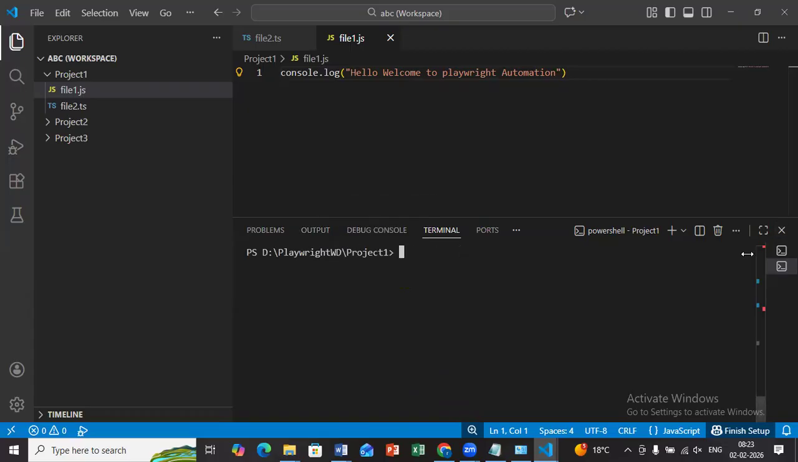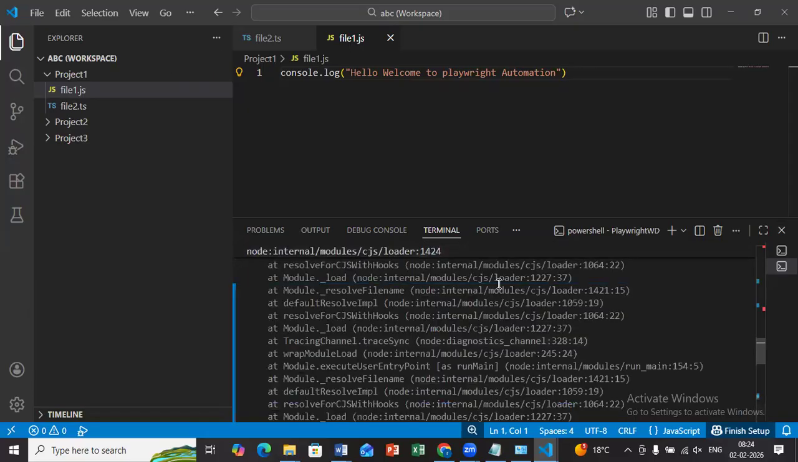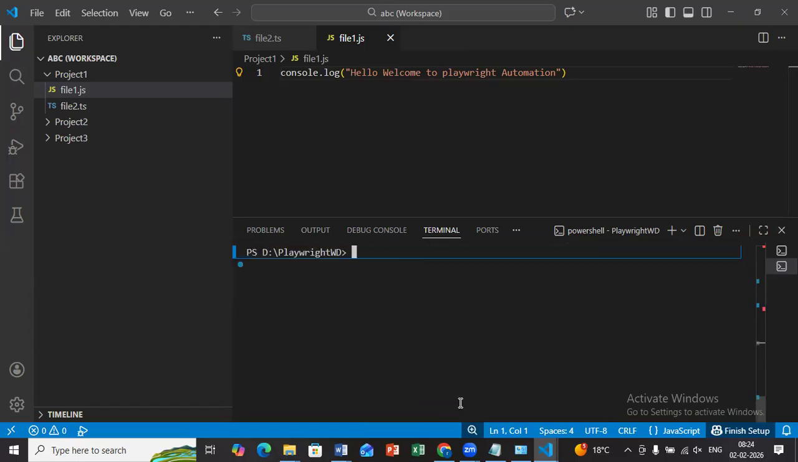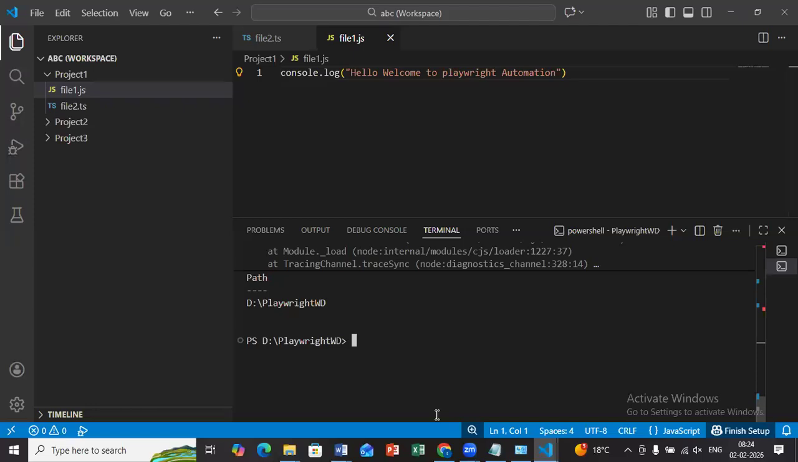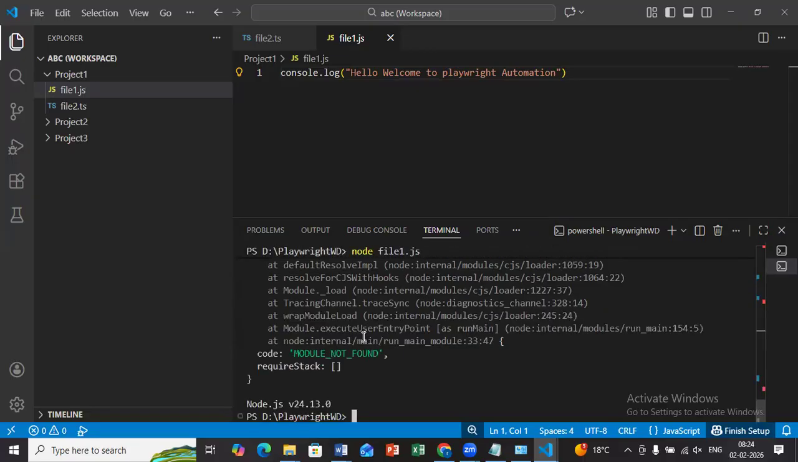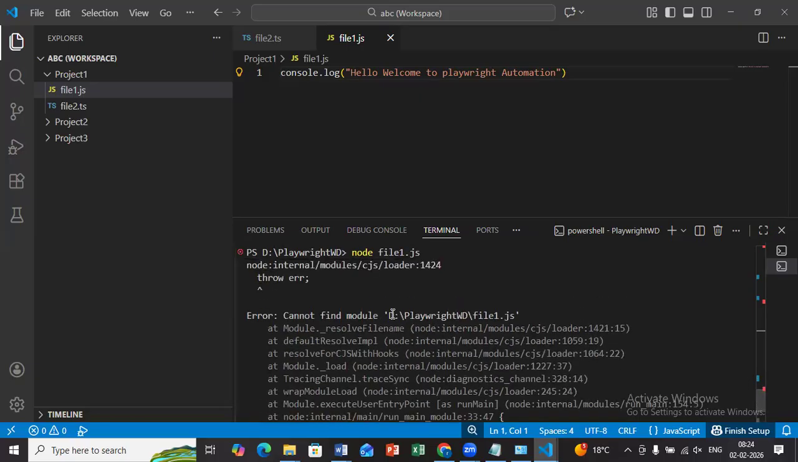Okay, now I'll do one thing. I am coming back from this project 1 with cd .. It comes out. Yes or no? Now your current directory, where you are, pwd, you are under the D Playwright WD. Now I am trying to execute node file1.js. Will it execute? Not found. Why is it not executing, friends? The file is not found. You are not in that directory, you're not in the parent directory.